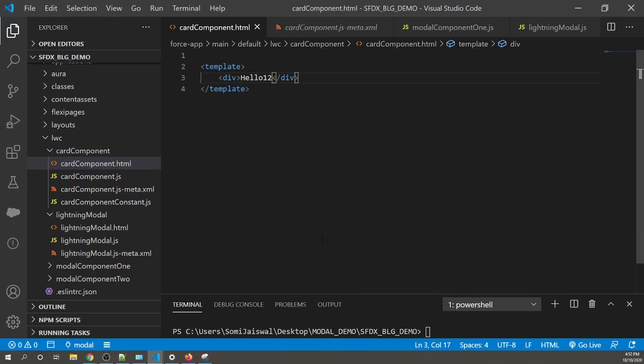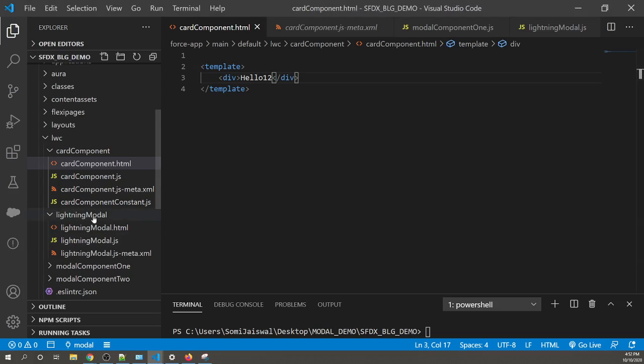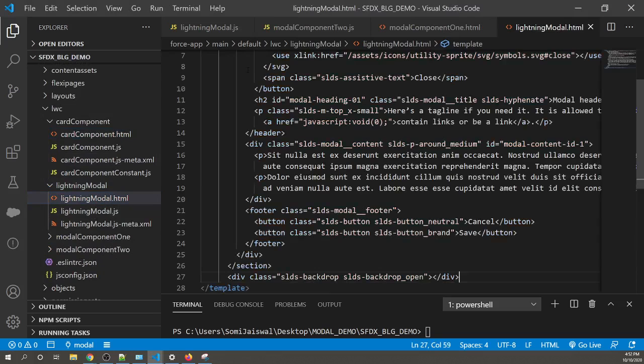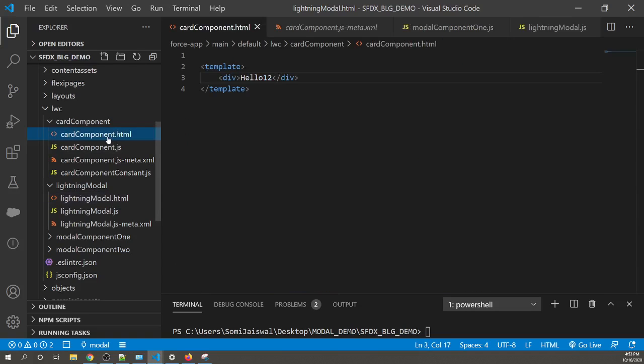So our first problem is to create a modal, and to approach that we go to the Lightning Design System. We found the modal code, we copy the code, we come to the modal component, we just paste the code as it is. Okay, and I'll not do anything. I'll go to the card component. I'll call this lightning component into a card component.